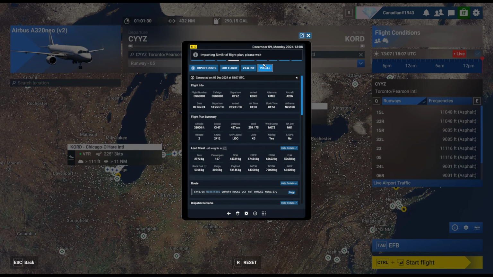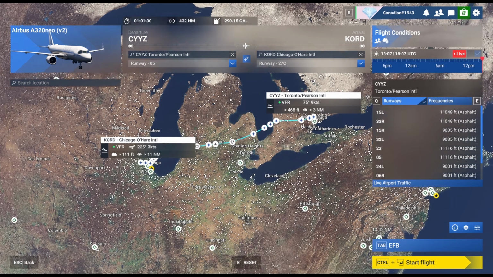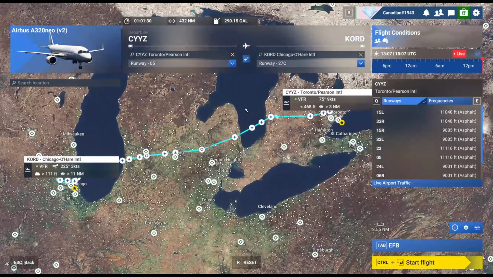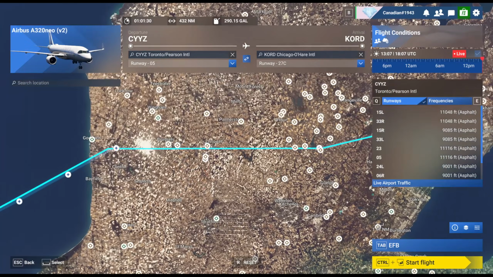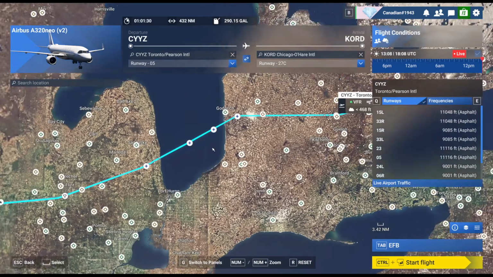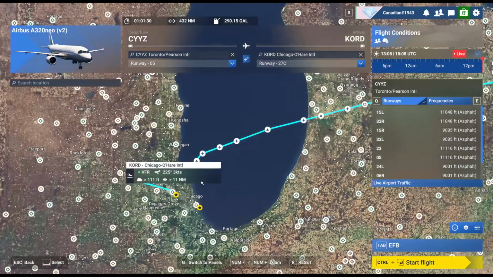It'll say please wait, so just don't worry about anything. If you try to interact with it, it might fail. So now it says it's been imported, so we'll just close the EFB, and you can see here the route you just made is fully in the game. We're leaving Toronto Pearson, has the departure, the cruise, and the arrival is all set.